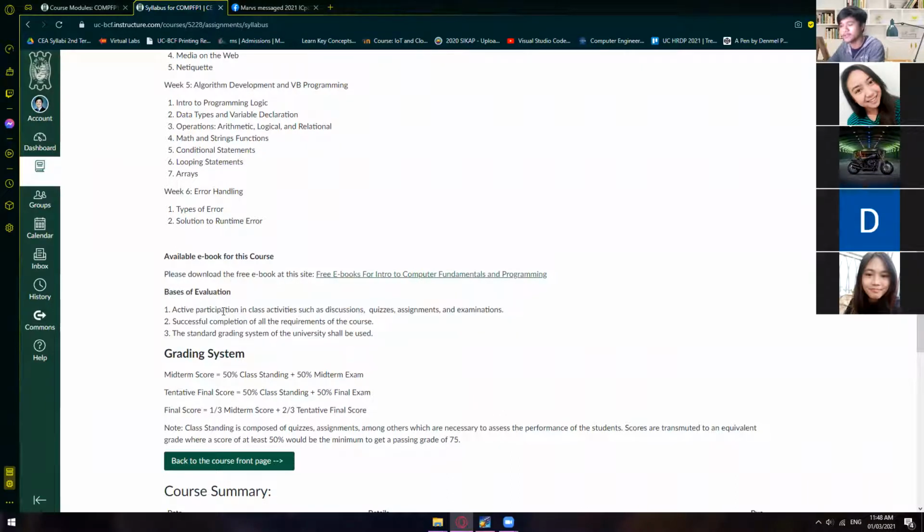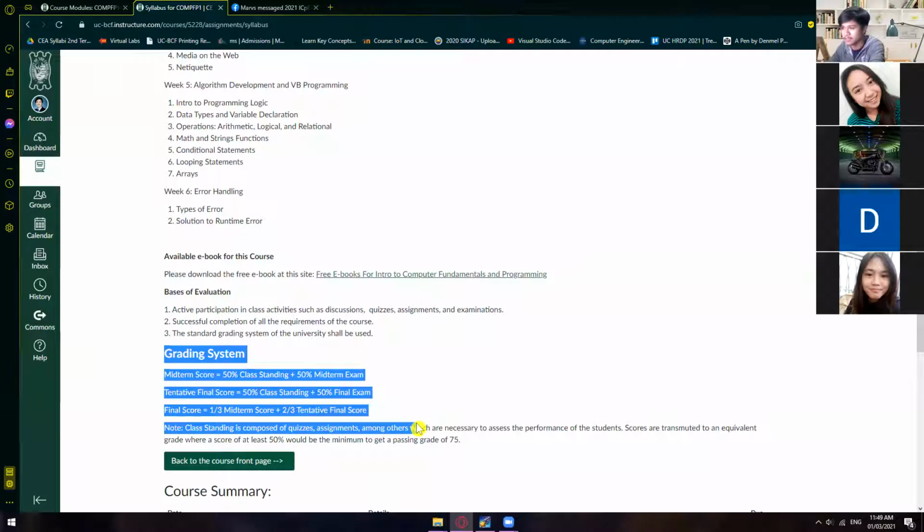And then the basis of evaluation. Of course, it's very important: active participation in class activities such as discussions, quizzes, assignments, and examinations. You already know this one, this is common sense already. And successful completion of all the requirements of the course. So not just participating, but successful completion, especially your laboratories, and of course major requirements. And the standard grading system of the university shall be used, something like this.